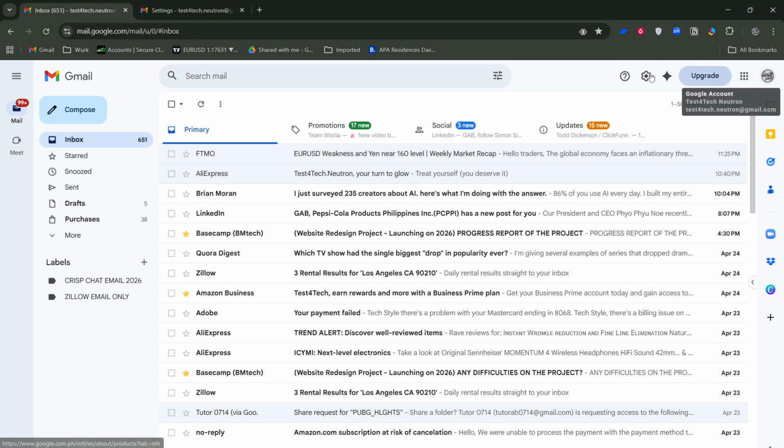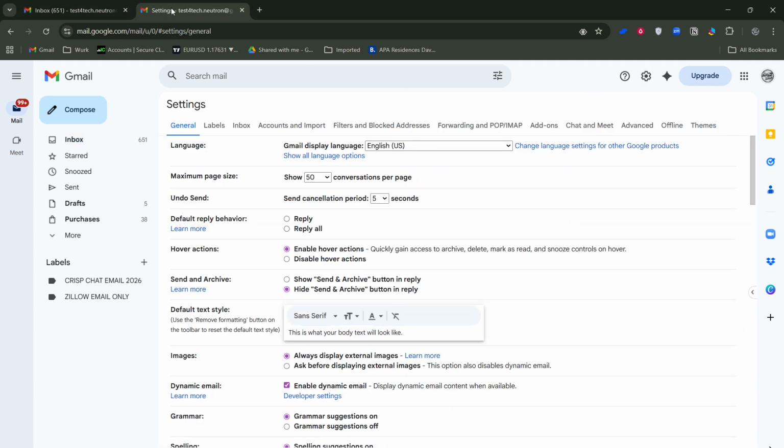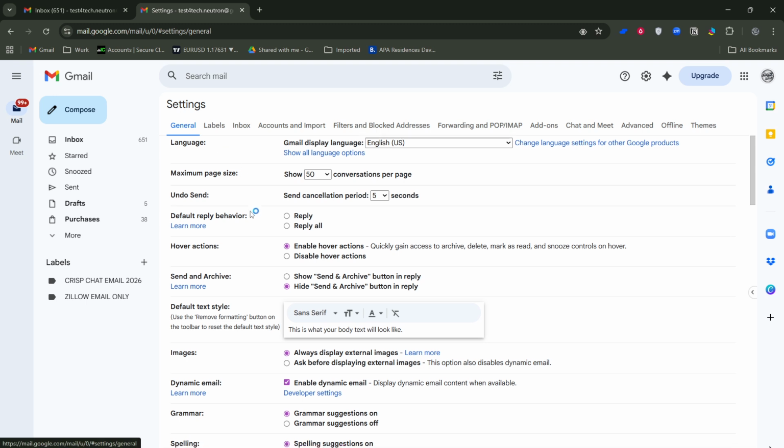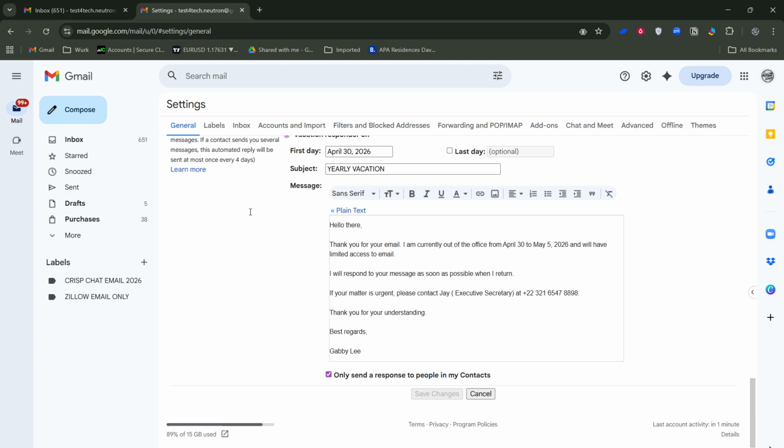Next, look at the top right corner of Gmail for the small gear icon, which opens Settings. Click it, then choose See All Settings. This takes you to the full settings page where all the detailed options live. You'll land on the General tab by default. Stay there and scroll down until you find the section labeled Vacation Responder. That's the feature that controls your out-of-office auto replies.